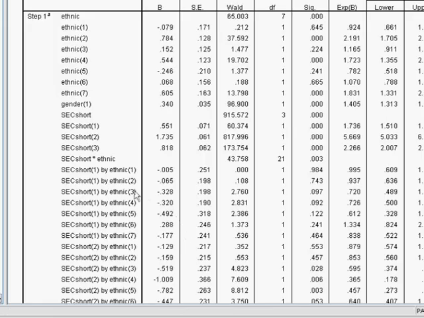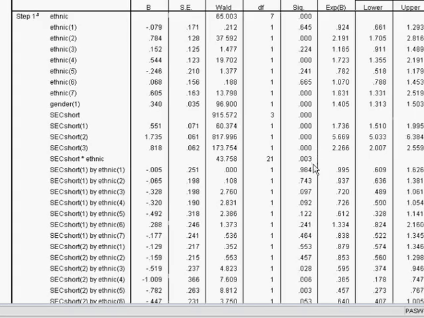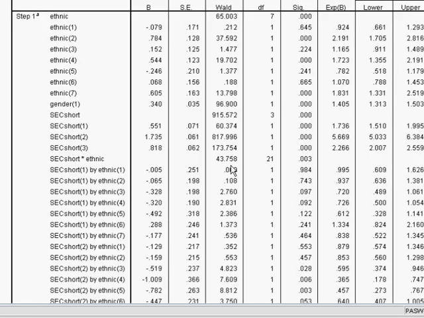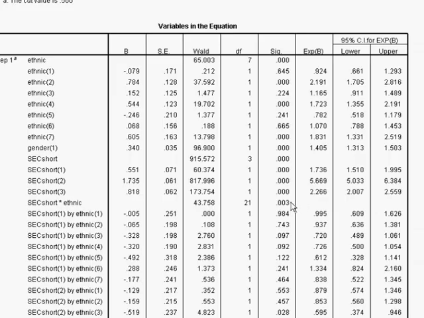So what we're really interested in here, in addition to our previous model, because we've already looked at main effects in the previous videos, is this interaction effect between social economic class and ethnicity. And you can see, in exactly the same way as the main effects, it has a Wald statistic and a level of statistical significance, and we can see that at less than 0.05, the interaction effect is in fact making a statistically significant contribution to our model.